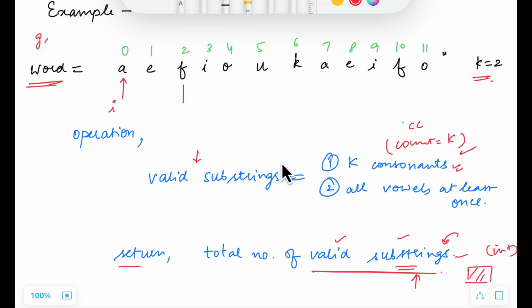Why not valid? Because all the vowels are not present. If it is here, still not valid. And when it is here, A, E, I, O, U, vowels are present, but consonants are 1 in number. When I am coming here, at this position, the first condition is k consonants, and the consonants count is 1, 2.